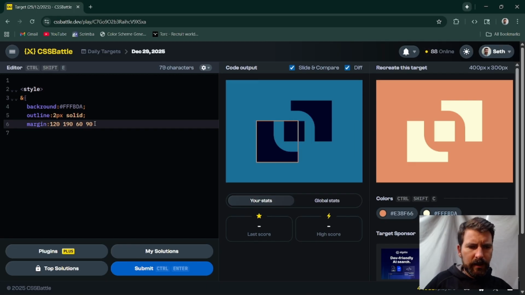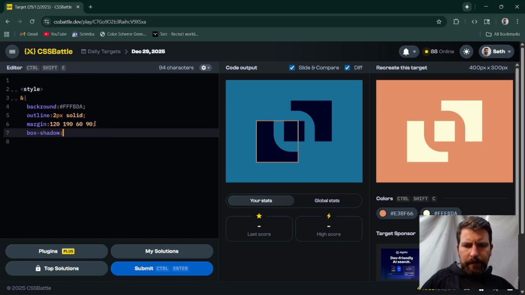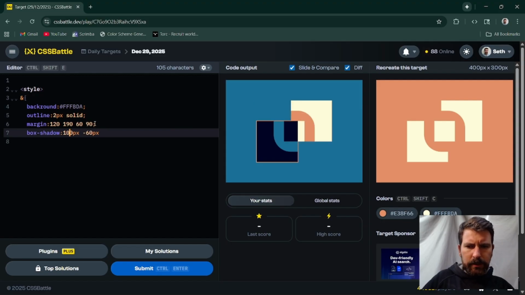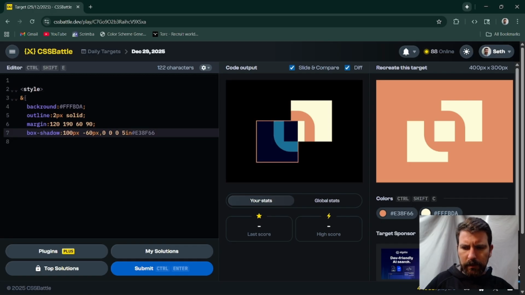All right, so we have that set, and then we do a box shadow, and the first one's going to be up and to the right, so we're going to go like 50 pixels over and negative 50 pixels up. All right, something like that. It's going to be 60 and 80, 90, 100. All right, and then we can then do 0, 0, 0, 5-inch orange. Oh, and this one's going to be white.